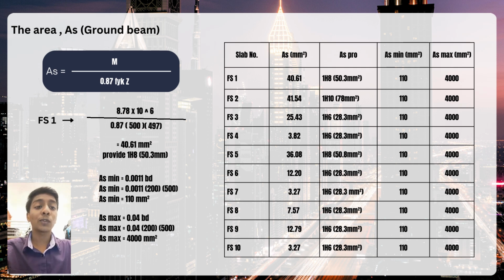4.2, the area of the ground beam. The formula is the same, As equals M over 0.87 fyk z. The calculation for FS1 is shown. The answer is 14.61 millimeter square. So we provide 1H8, and the area provided is 15.3.